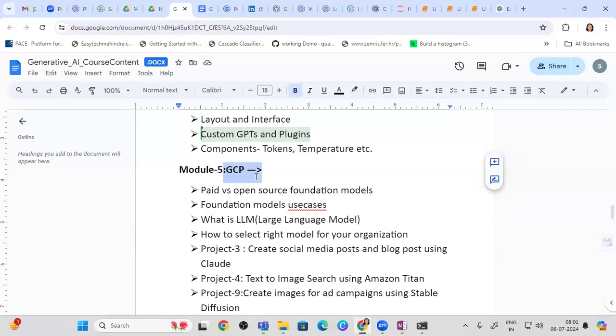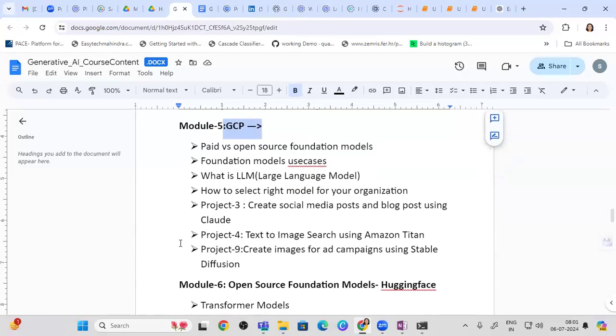So we're going to use GCP for building models, and we will do a lot of projects like text to image search. Maybe instead of this, we will be using Gemini, which is a very nice tool by GCP, right? It's a very good LLM model. And we will do a lot of social media and blog posting. So you can see here it is already there.